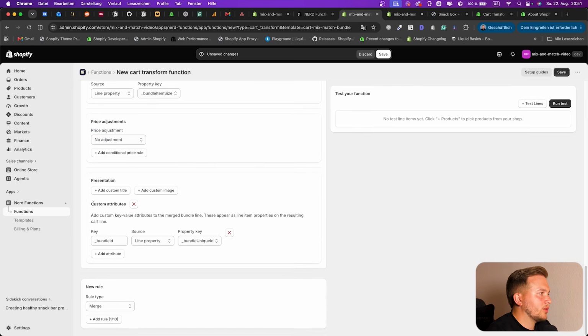And lastly, we have a custom attribute. Add a custom key value attribute to the merged bundle line, so to the parent. This is because we need to have a distinctive bundle ID for the parent also. And then we say the key, so the line item property key for this parent is _bundle_ID. And this is taken dynamically from the actual line property from the children, so the bundle unique ID.